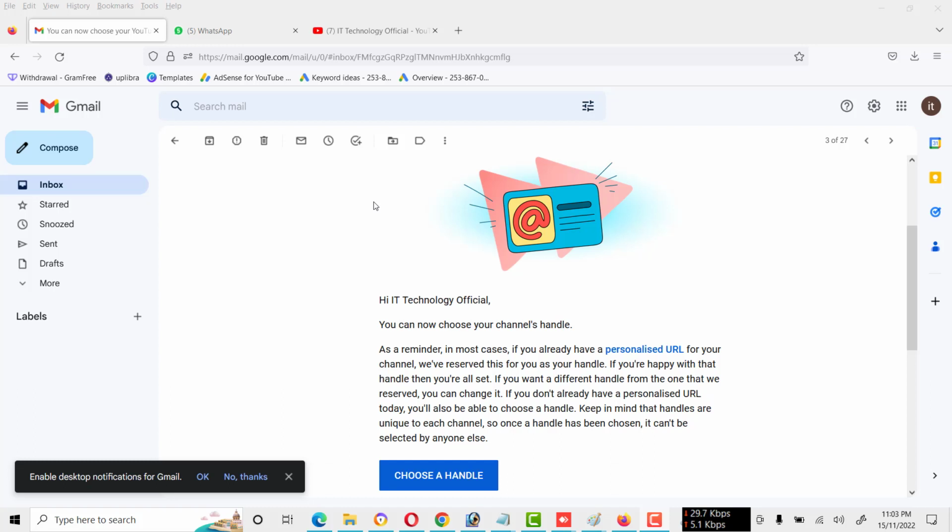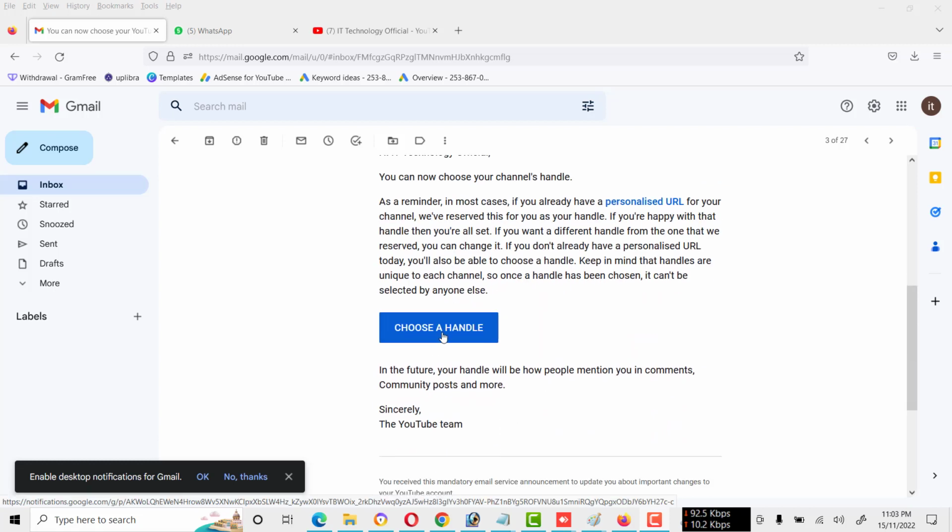How can we activate this handle? This handle was activated on 14th November 2022 by YouTube. Now you can choose your handle, and try to choose it as early as you can, because if you do not choose the handle early, then maybe someone else will choose your favorite handle. How can we do it? In the email, click on choose a handle.